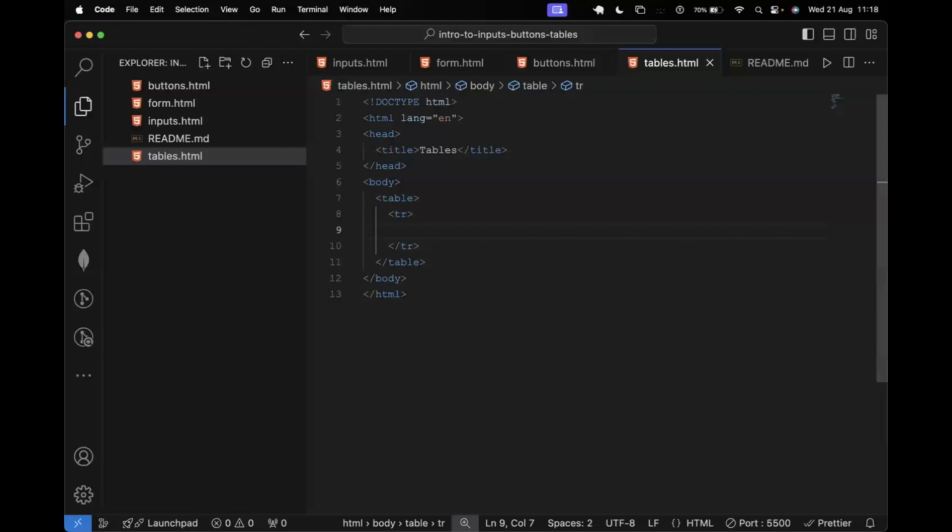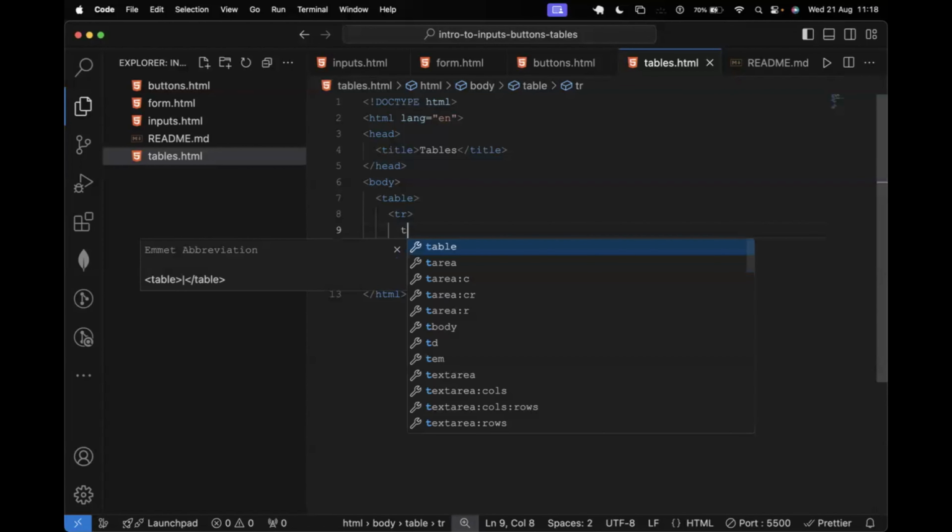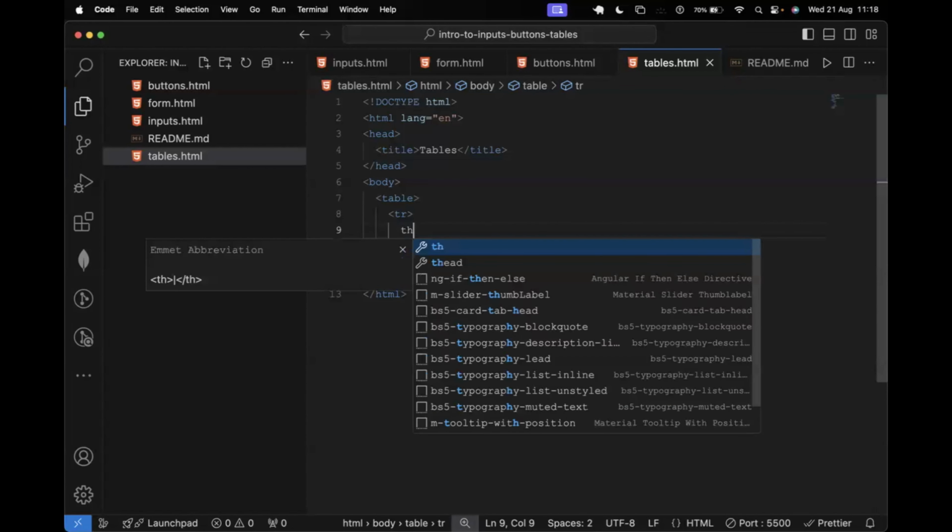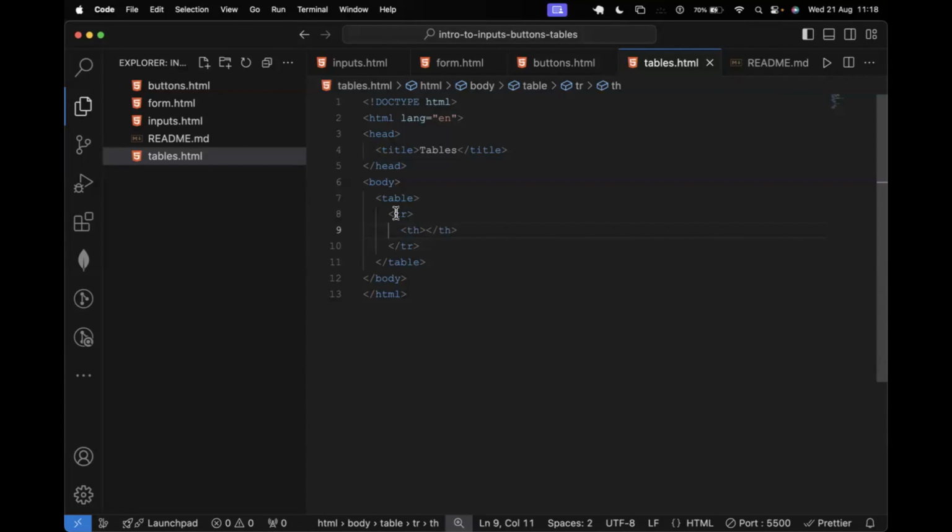I need somebody to explain. What do we have inside the table row? I think the table data. We first of all need to have some table headers inside the table row on top. You see how a table is usually arranged.